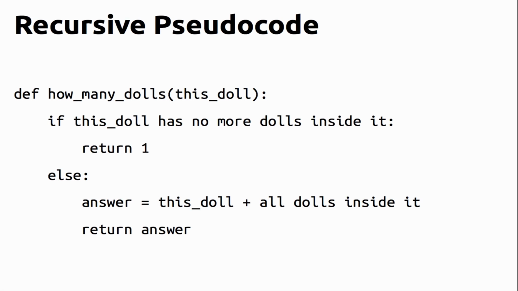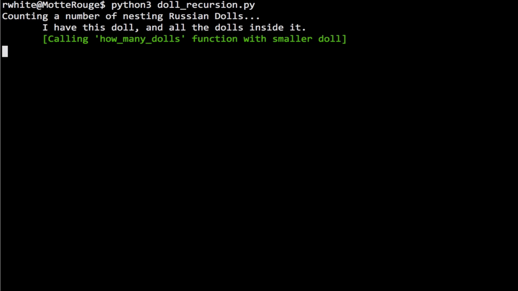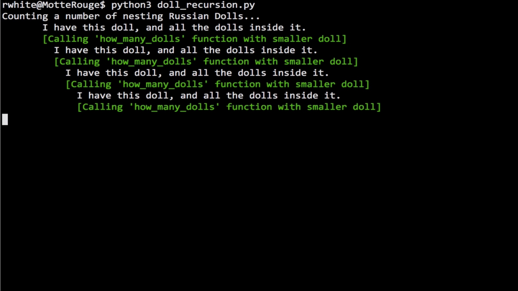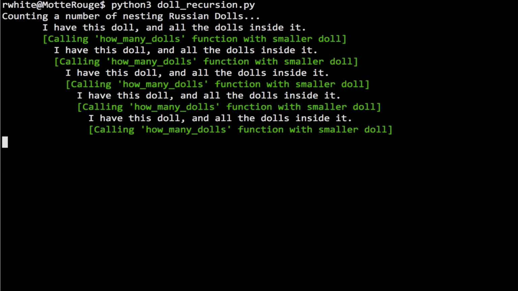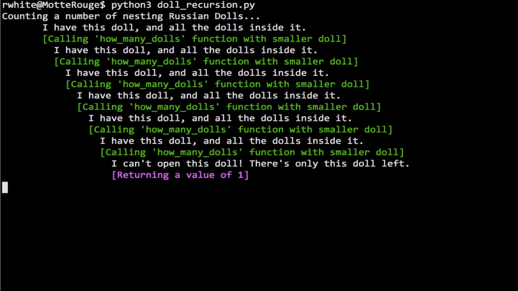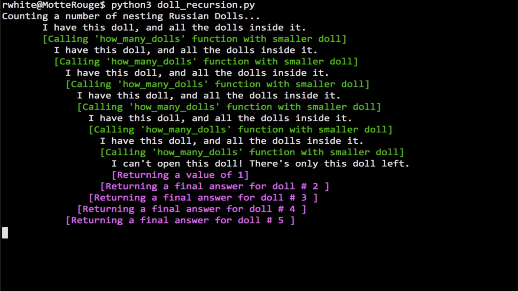Let's take a look at a program written to help demonstrate this. We don't need to worry about the details of this program. We can just watch it recursing. You can see the program descending down into each doll, continuing its search until it gets to the smallest doll, the one that can't be opened. At that point, the number of dolls there, 1, is returned to the previous function call, so that doll can be added to the ones above it, which can then be returned and added to the ones above it, and so on.